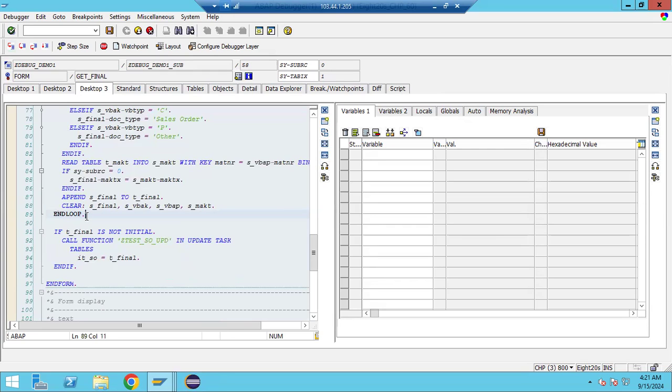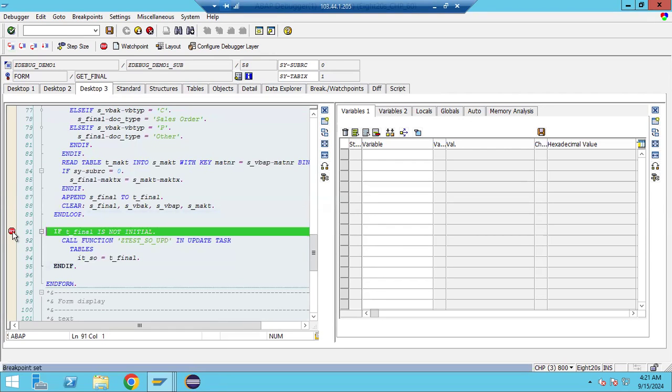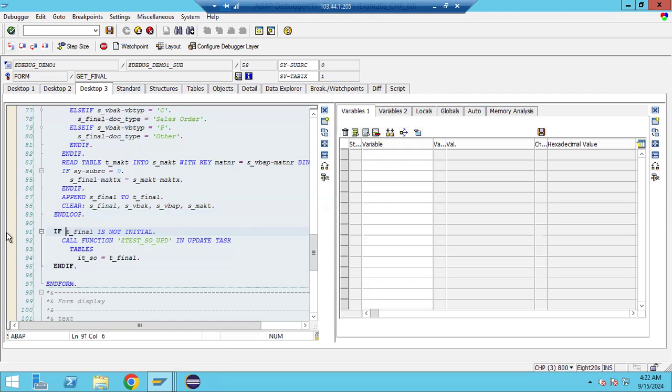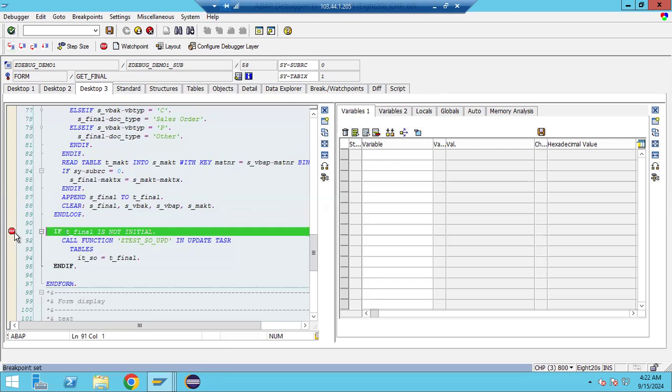Now I want to execute all this code at a time, right? So double click here. I'm keeping a breakpoint here. Otherwise, you can keep the cursor here and click on the stop button. Here it is asking about breakpoints for ABAP commands, methods, functions. Fine, I will discuss it a bit later. As of now, just double click on it, then it is stopping here. The breakpoint is coming here. Now click on F7 or F8, then it will stop here. The total program will execute.